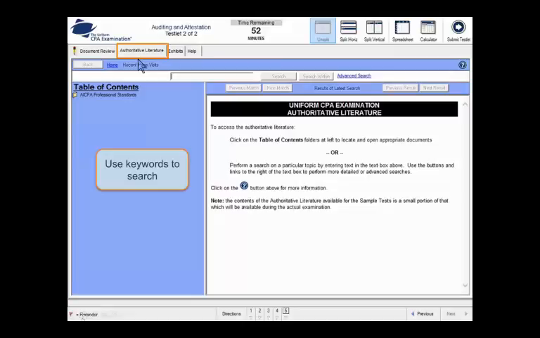So if you need help in answering a particular simulation, you can click on this authoritative literature tab, type in keywords, and you may be able to find information that helps solve the question.